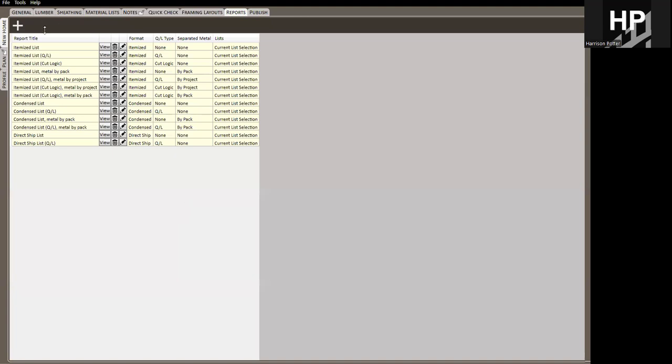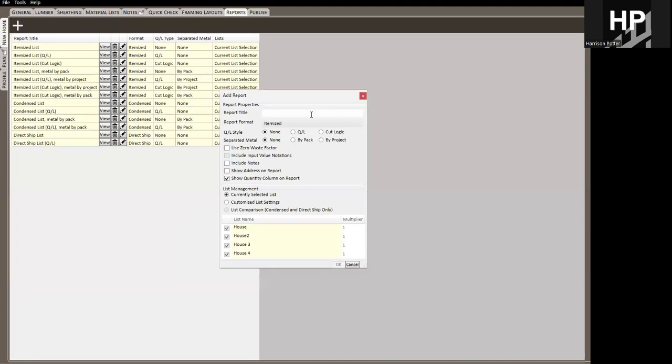There are three main styles as you come into either editing a report or creating your own, up here in the upper left-hand corner. Three main styles of reports that you're going to see: itemized, condensed, and direct ship. There are a couple of oddball ones down here. These don't really get used much. There are some interesting side edge cases that you might find interesting here. You can explore those on your own. But itemized, condensed, and direct ship list.